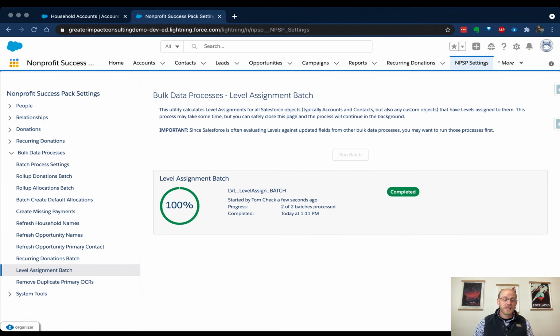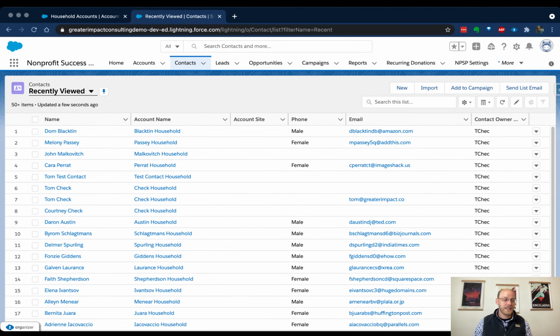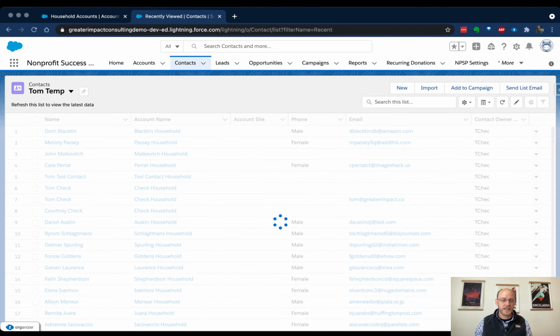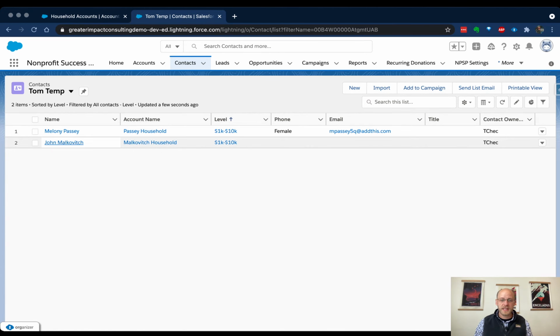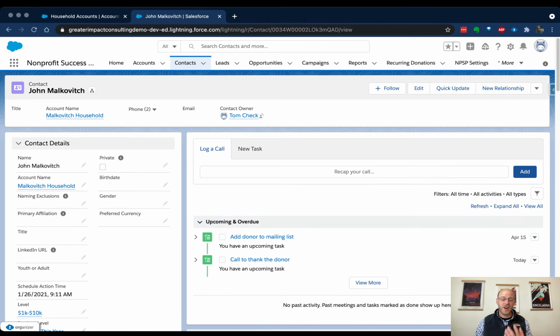So with all that being said, let's go see if we've got some contacts who should now have these giving levels added to them. And I'm going to go in and create a special view here. And we should see, so these levels, Melanie Passy and John Malkovich have these levels added. Now, okay, so here we've got these tasks already added in here, right? And how cool that we didn't have to do anything. This happened overnight when our batch naturally ran. This person has this engagement plan with all these tasks automatically added to it. And that's the power of automating your engagement plans.